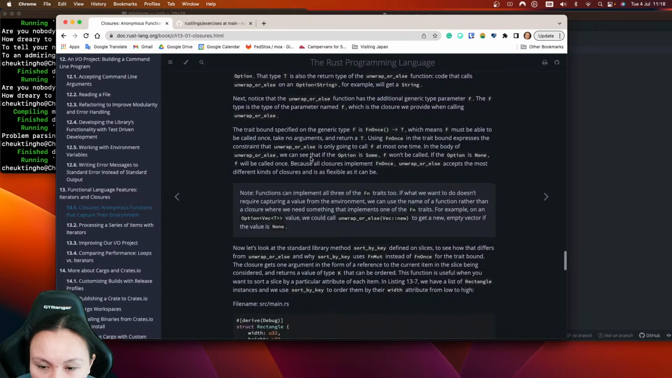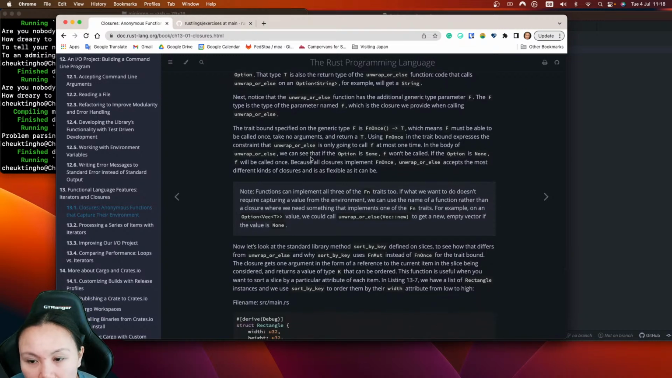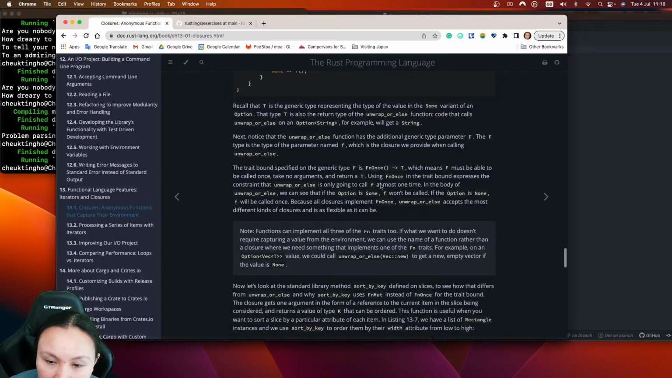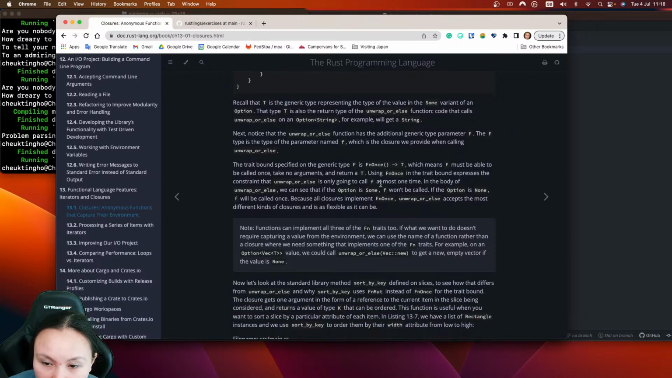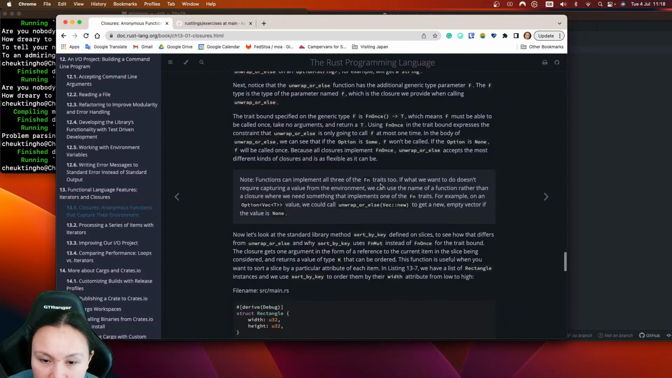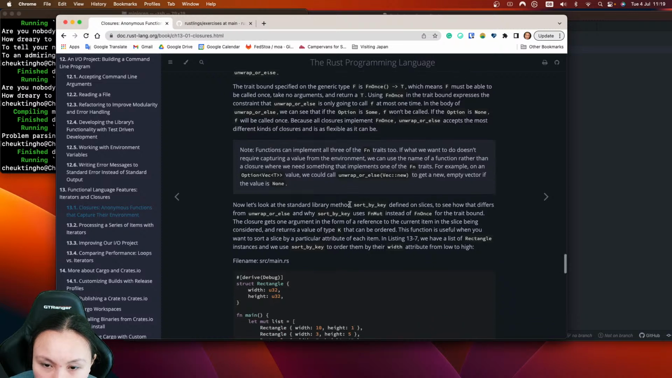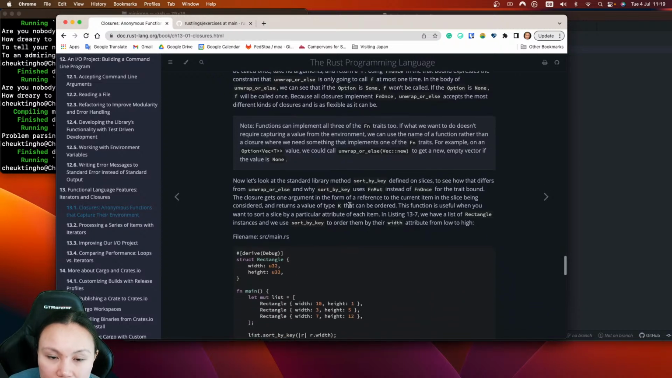Functions can implement all three of the Fn traits too. If what we want to do doesn't require capturing a value from the environment, we can use the name of a function rather than a closure. Yeah, because it also fulfills this rule: it has FnOnce, and it doesn't capture anything. For example, we can call Vec::new to get a new empty vector if the value is None.